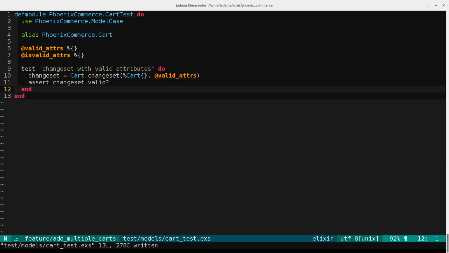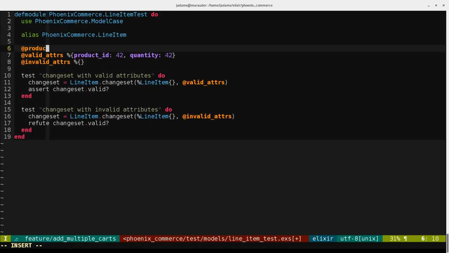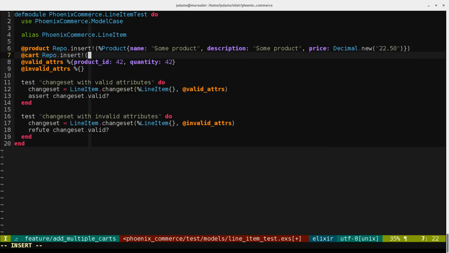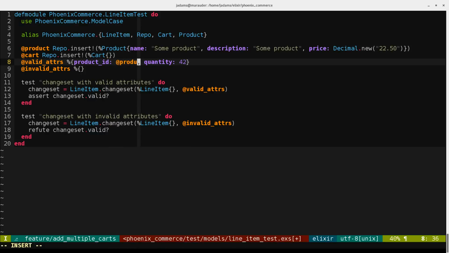We also need to update the line item test as they need to reference a valid cart. And I know this is slightly different than we ended on last time, but it's actually worth it because I want to show you something. So make a new product. Okay, and I'll make a new cart. And now we need to add some aliases. So we're going to use a feature that we got in Elixir 1.2 for multi-alias. So this saves us quite a few keystrokes for adding aliases and just tightens up the code a little bit. And so now we want the product_id to be the inserted product's id, and we want the cart_id to be the inserted cart's id.